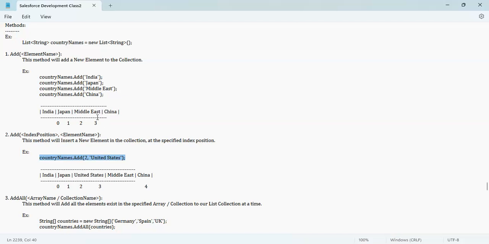So that is going to appear here. I'm going to place the United States here. In that case, the United States is going to occupy index position 2, and the Middle East will move to index position 3. China will move to index position 4, right? So that is what is happening here. As I told, it's growing in size. We can add in between, and we can remove from in between, we can delete and remove the elements also. We have a method for that also.